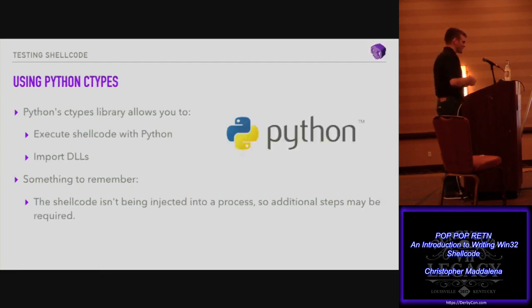And to do that, you can use Python ctypes. And this is a really cool little library. It just lets us run assembly instructions as our shellcode on a system with Python installed. So we just give it the shellcode as a byte array, and it runs.